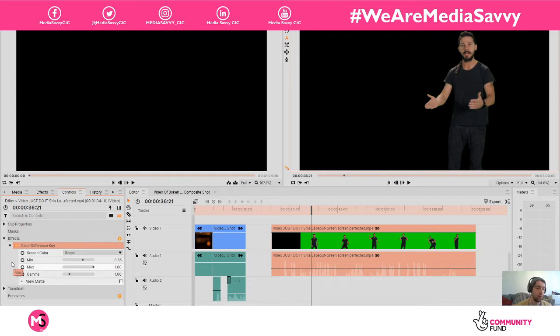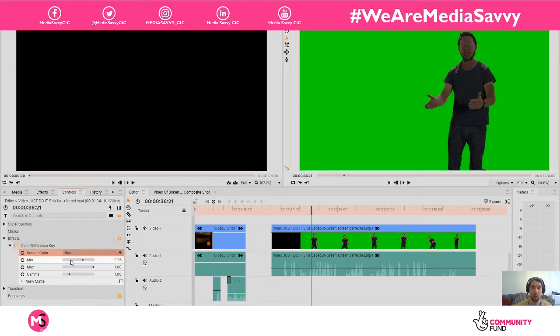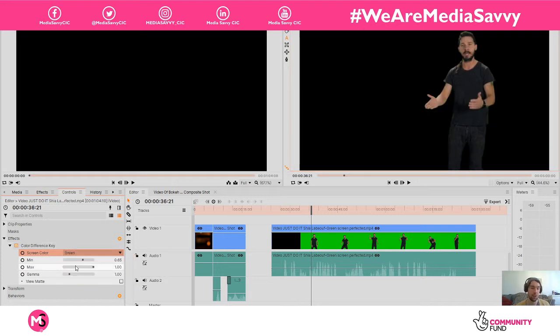If you click the drop down arrow where it says color difference key, it says screen color green, and then it's got min, max, gamma, and view matte. This may not be set to that. If it was red, that's what would happen. It's trying to take the red out of the screen. If it was blue, it's trying to take the blue out of the screen, so it hasn't really done anything because there's not much blue there. The red it's picking up is his actual skin. That's really saying that that's red. And then if it's green, it just takes the green straight out.